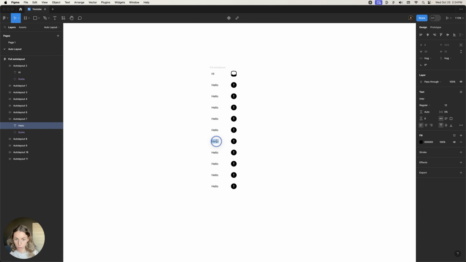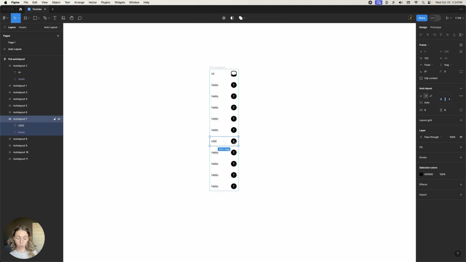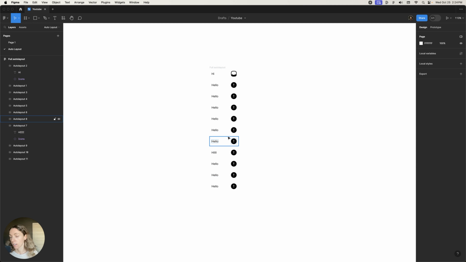If I want to bring hi all the way to the bottom, all I have to do is press Shift down, or bring it all the way to the top. I can hold Shift up, or I can drag it with my keyboard and it'll stay in that auto layout. That's it. That's the first rendition of Anna Does Design Auto Layout Edition.